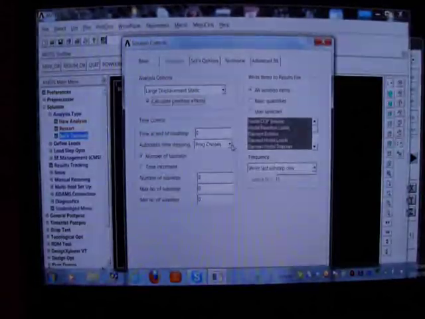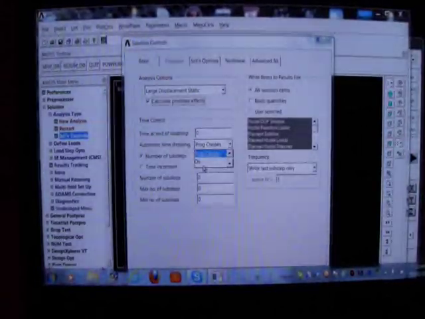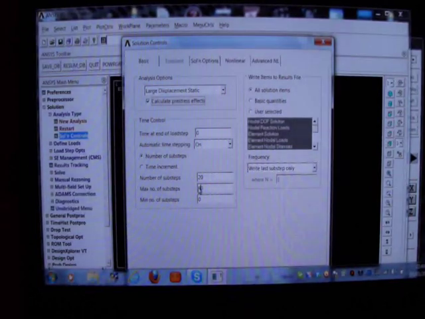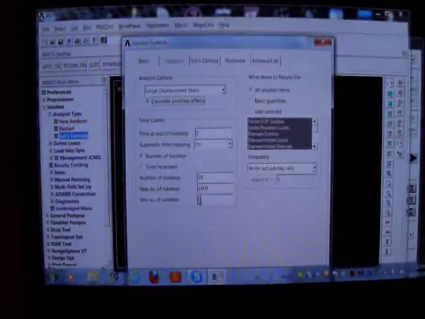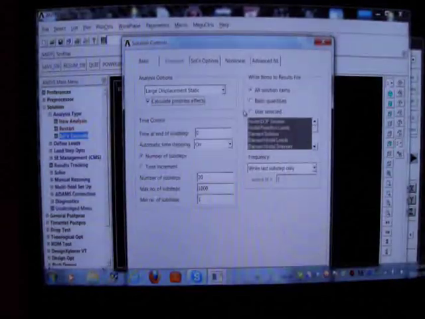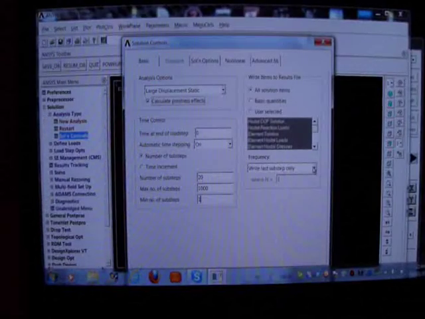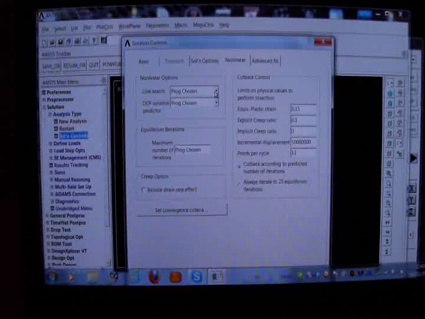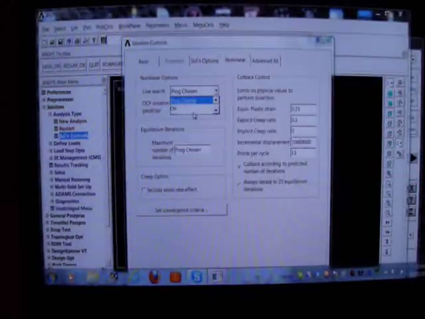There we are. I'll pick on this, and I'm going to put the automatic time stepping on, the number of increments. I'm going to put 20 there, and I'm going to put a maximum of 1,000 and a minimum of 1. And then I have to pick all solutions there, and I have to write every step. End step, I then pick on nonlinear, and I have to change the line search to on.